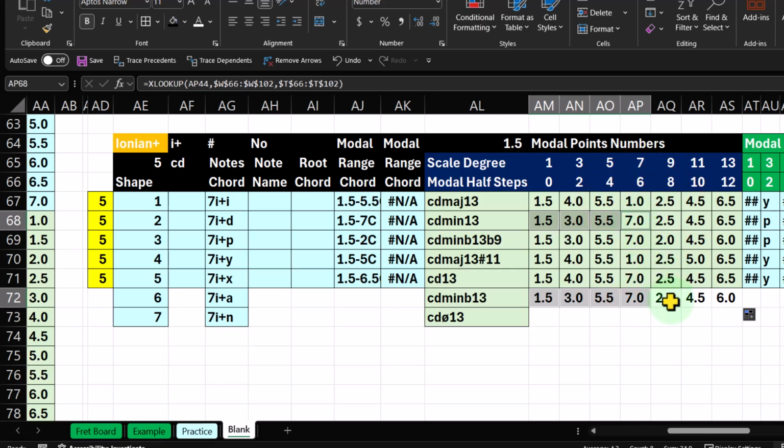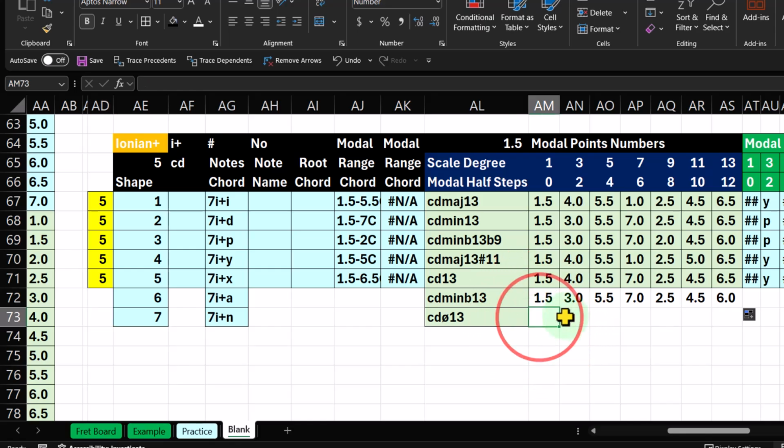It's got the same eighth modal half step or ninth scale degree. It's got the same 10 modal half step or 11th scale degree, but then it has a different 12 modal half step or 13th scale degree, because that's equivalent to the 6th, and the Dorian has a major 6th.